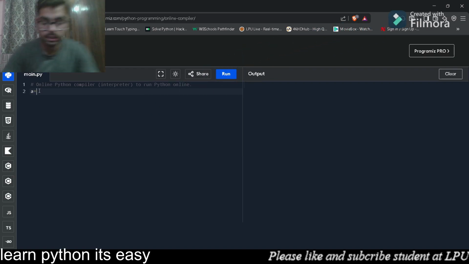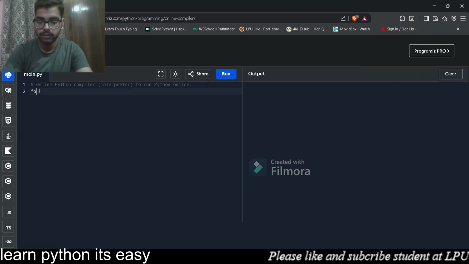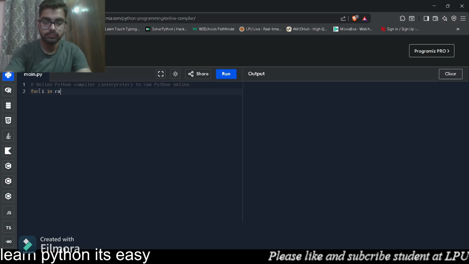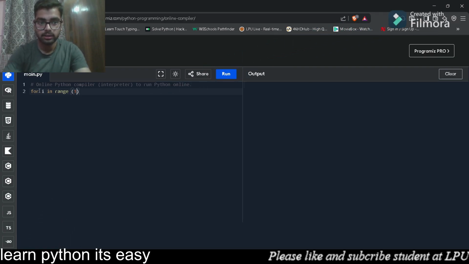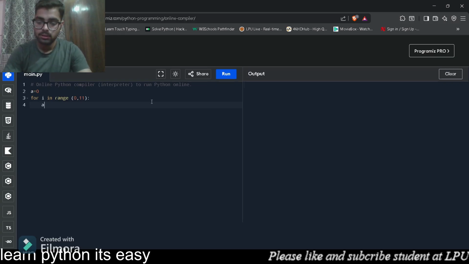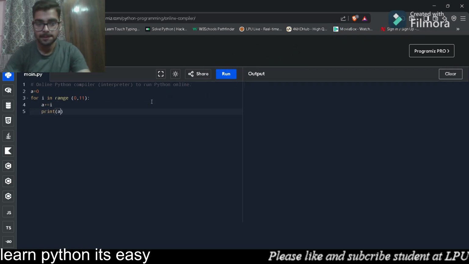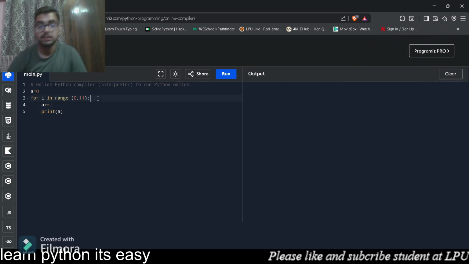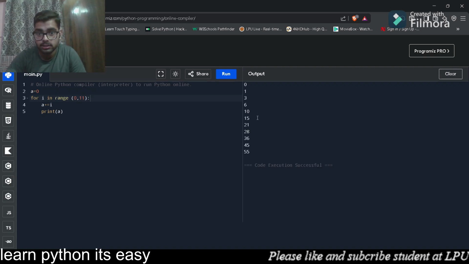Okay, so let me just initialize a equals 10, or even if I do not initialize a equals 10, for i in range 0 to 11. Okay, then we will have to initialize our variable a equals 0. So that now here I'll just put a plus equals i, then print a. Okay, this will give me the sum of all numbers from 1 to 10, but we have to get the sum of all even numbers. So let's first check this code.